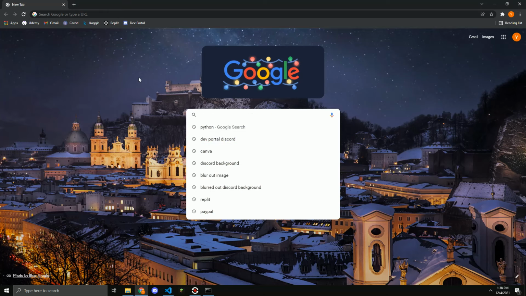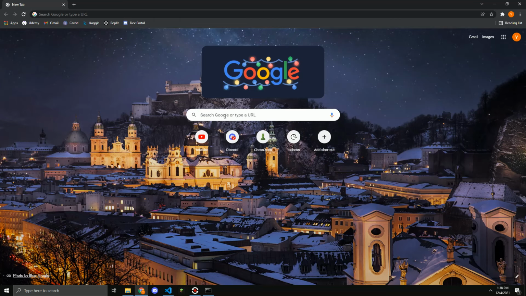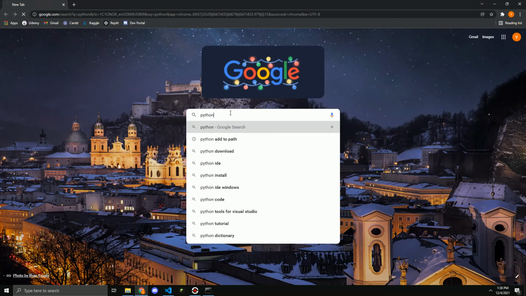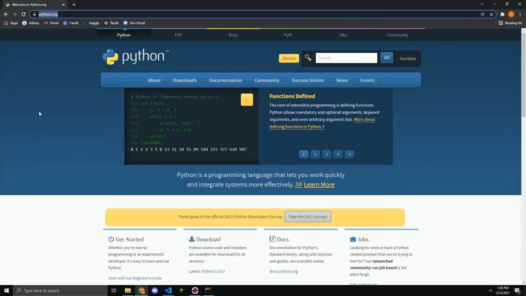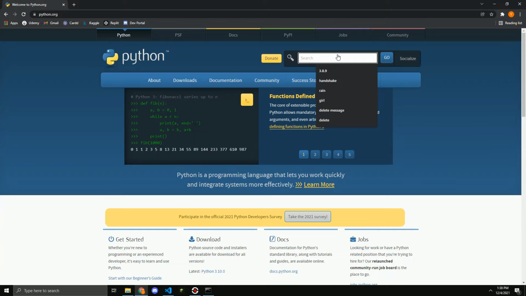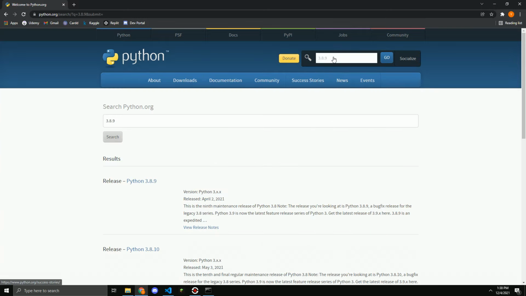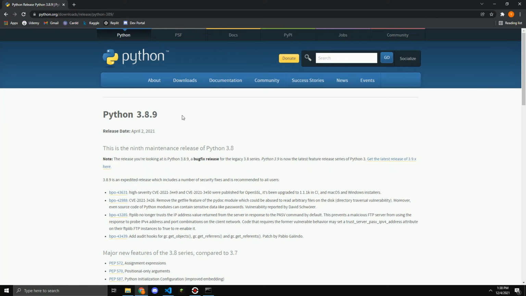Anyway, so here, when installing anything that you need for any of my tutorials or just in general, the first thing you need to do is go to any of your web browsers and search Python. The first result should be "Welcome to Python.org". Python.org is the domain. Search 3.8.9 in the search bar at the home menu. That's the version that I use for my videos.